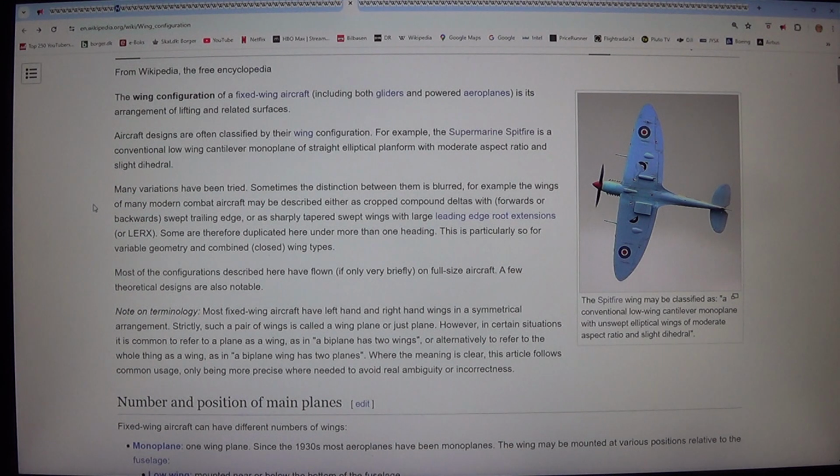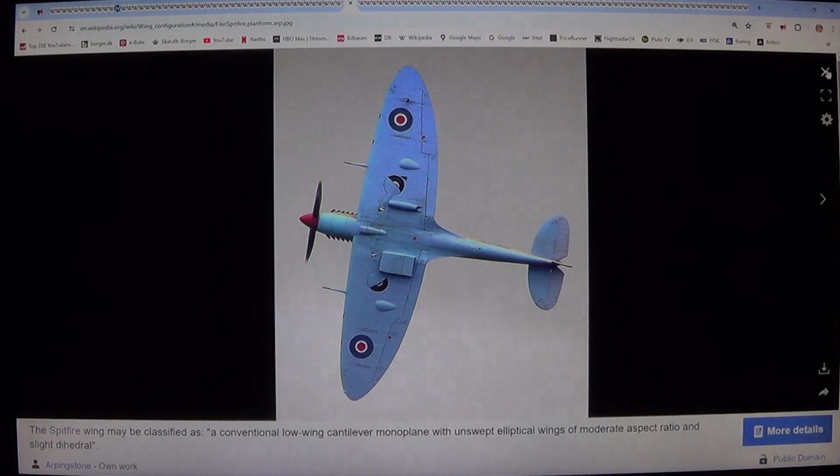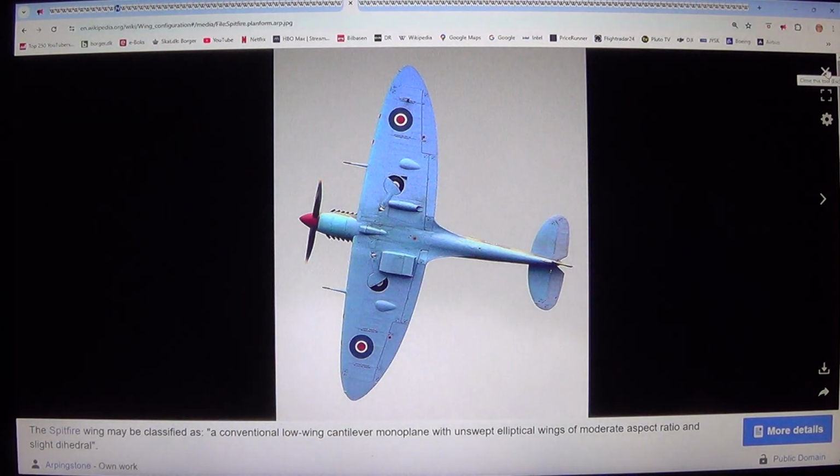For example, the wings of many modern combat aircraft may be described either as cropped compound deltas with forwards or backwards swept trailing edge, or as sharply tapered swept wings with large leading edge root extensions, or LERXes. Some are therefore duplicated here under more than one heading. This is particularly so for variable geometry and combined, closed, wing types.